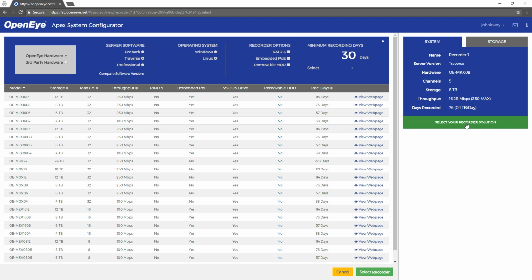Here you'll see a list of your recorder options that will load. Each recorder has a View web page link that will take you to the respective web page for that model so that you can pull up full details, including spec sheets on that particular model. You also see a list of options available at the top here, which can be used to filter out any recorders that don't fit your needs.